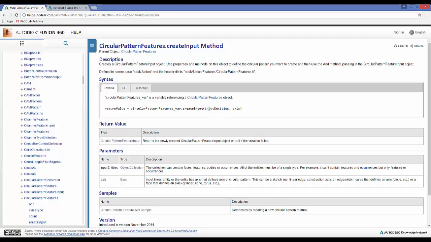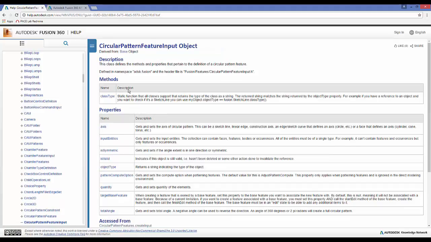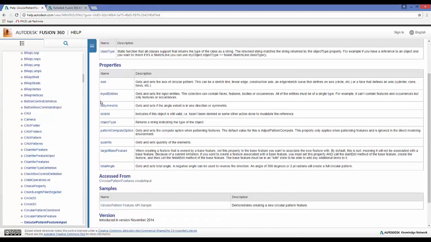This is a little bit different. It needs input entities, and then it needs an axis. Input entities, if we read down here, has to be a collection. It can't just be a single body. You need to create a collection, pass certain bodies into that collection, and that would be your input entities. If you need to learn more about that, you can click here on the object collection. We also pass in an axis. Once we pass in the bodies that we want to pattern and an axis, it returns the feature input object, and then we can further define things.